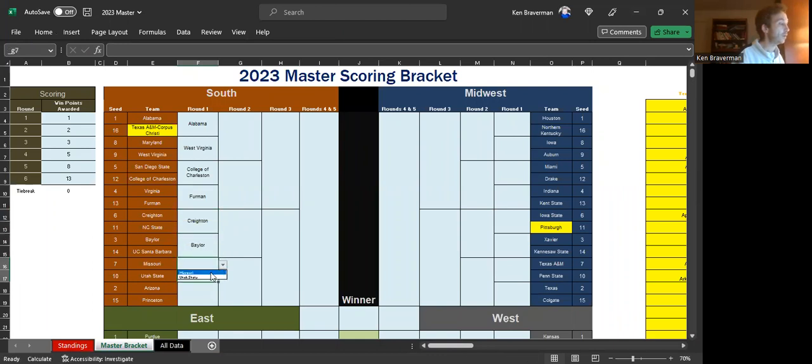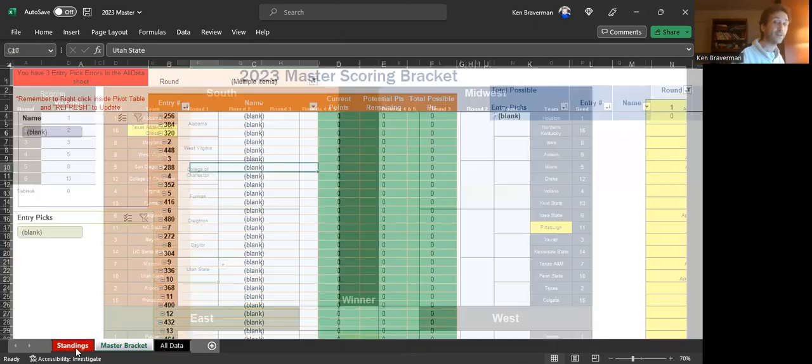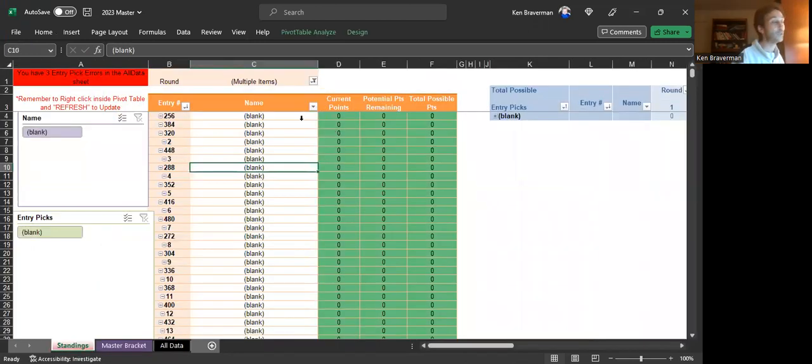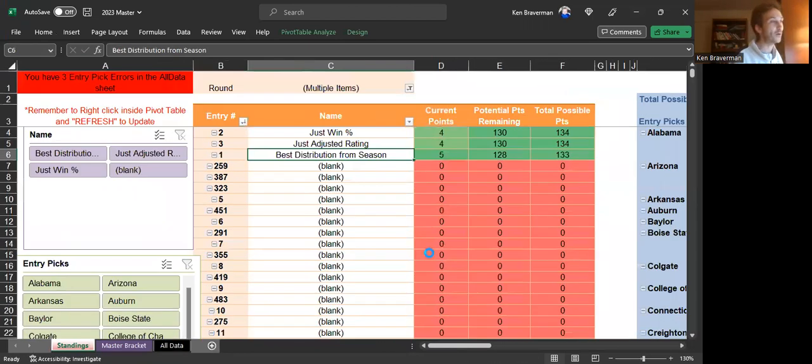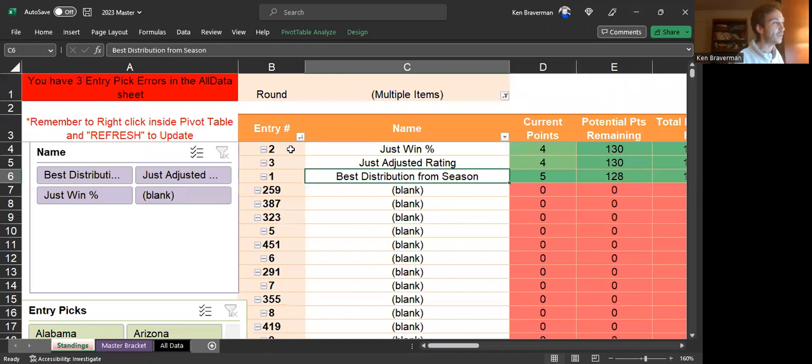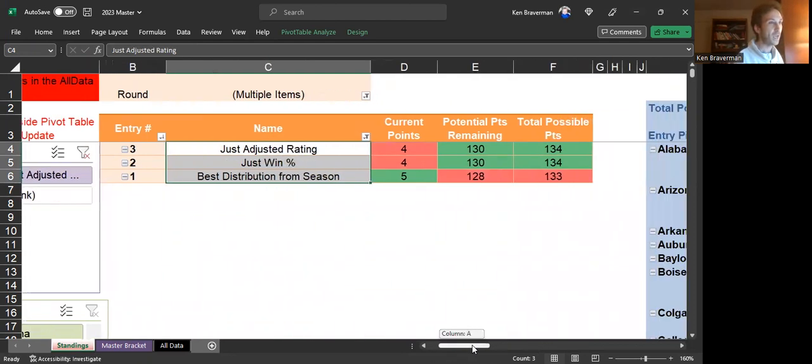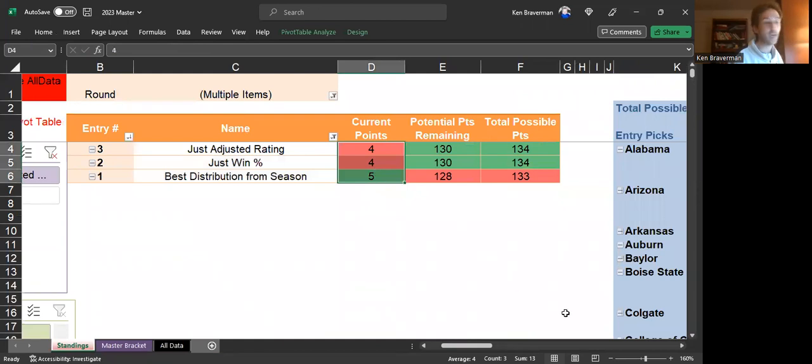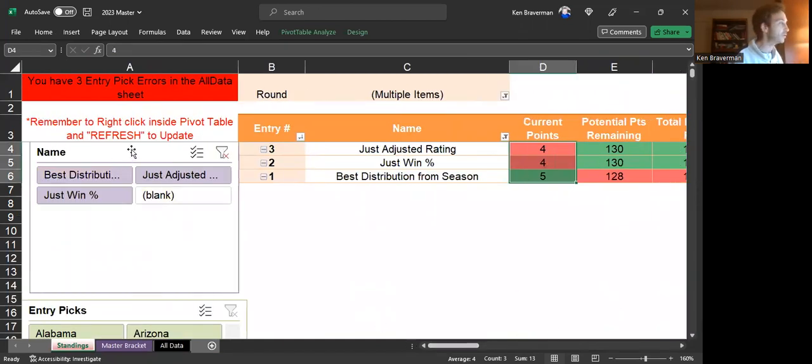Once you've put in all the winners, you go over to this standings pivot sheet and you press refresh. And you know what it gives you? It gives you all your entries by entry number, all the people that entered your tournament. Their name will appear here. As you can see, these are the names of our entries. There are just 3 of them. It shows you how many current points they have based on whatever point structure you set up.